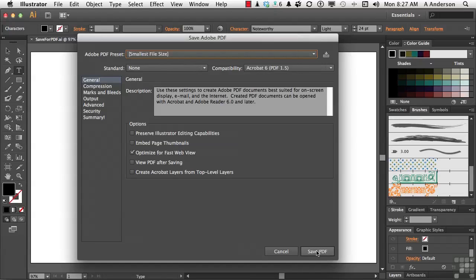Saving documents as PDFs, to me, is a nice advantage because not everybody has Adobe Illustrator, and this gives us a general way to show anything we want to anybody regardless of their operating systems. On to the next.